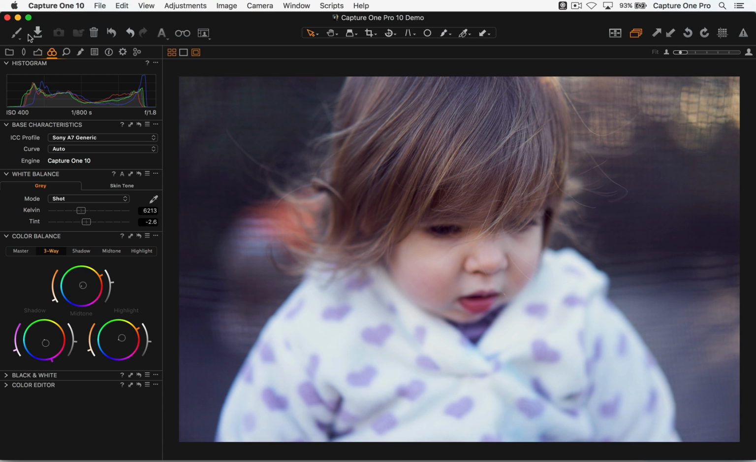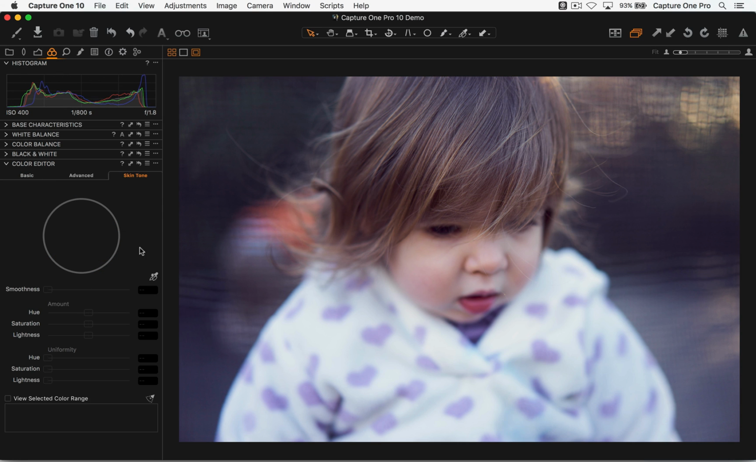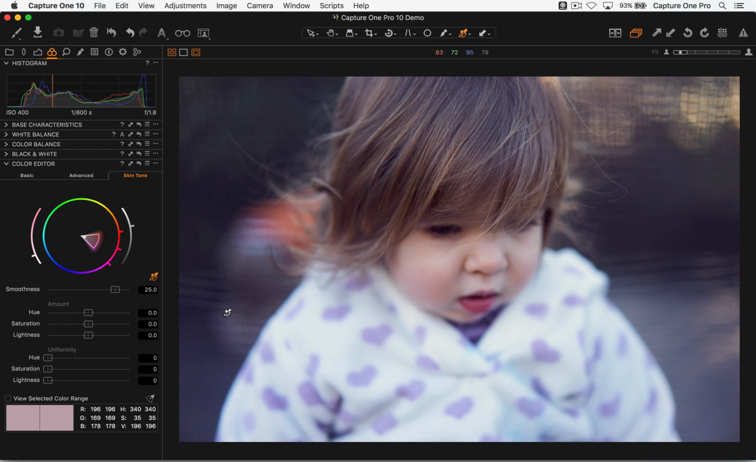But don't forget, you've also got, in the color editor itself, the skin tone tab, which you can use to choose skin tones and affect hue, saturation, lightness, and uniformity as well. So it's probably worth having a look at the previous webinar when we talk about color tools, so you know exactly how the skin tone tool works there as well.